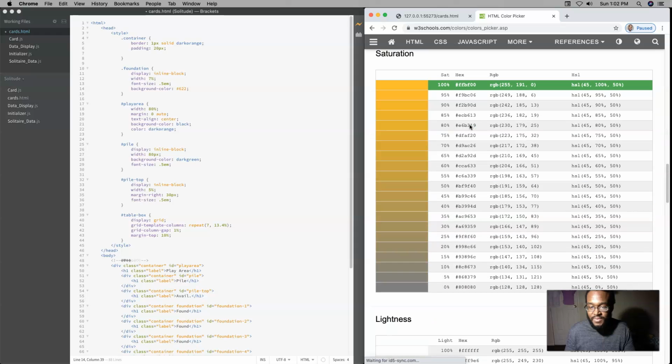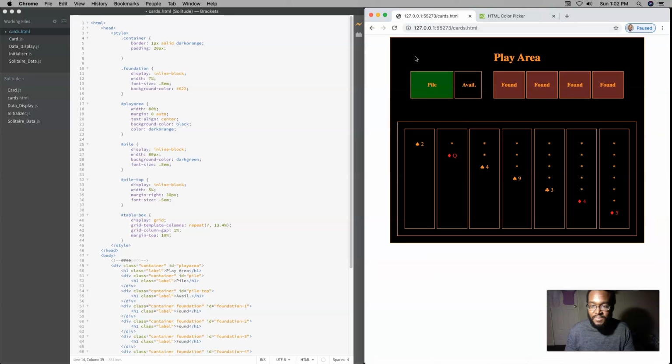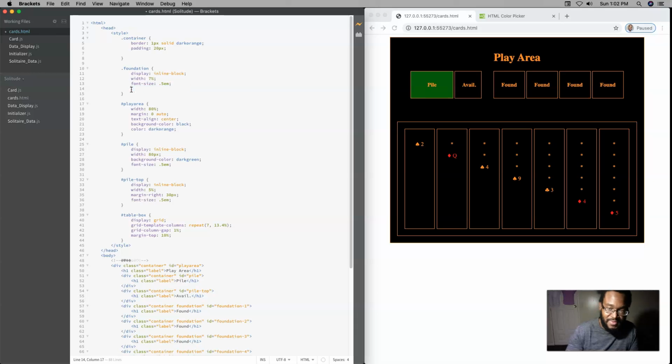I guess if it was a legit Plato system though, it wouldn't have any nuanced colors like that. So I can just get rid of this and leave it as that. And then the pile, same thing. I can get rid of that background color. And there we have it.